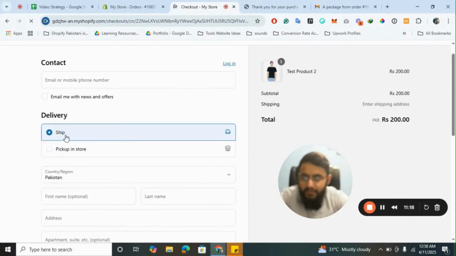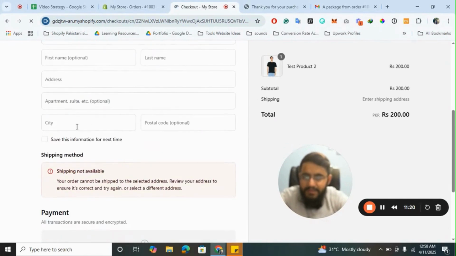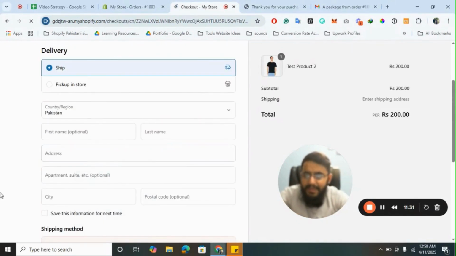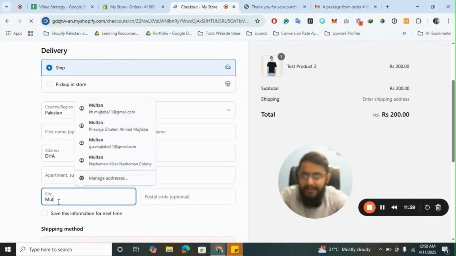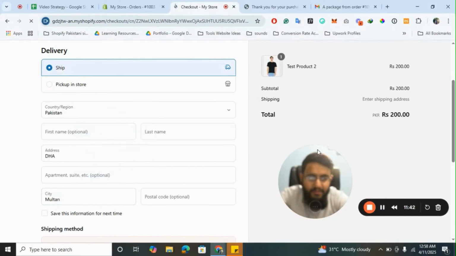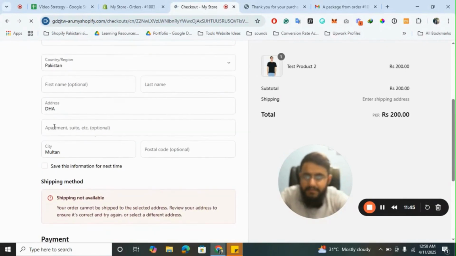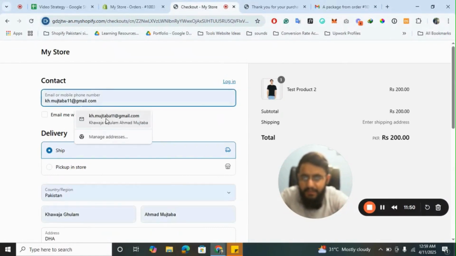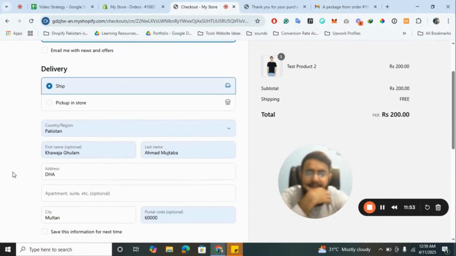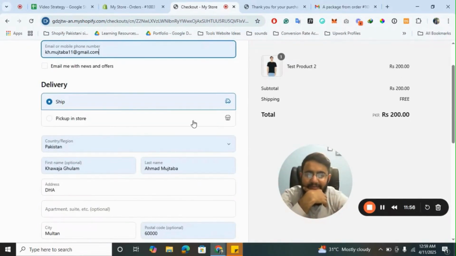So the ship is automatically selected, and now as you can see, I haven't added any address, so it hasn't calculated the shipping method. We have added up to 15 miles radius for the local delivery. Okay, so I will enter the address. For example, I would like to enter DHA. This is near to BZU, and I will enter the city as Multan. So it will calculate automatically. Let's also add our email as well. As you can see, once I have added my email, it has calculated shipping automatically.